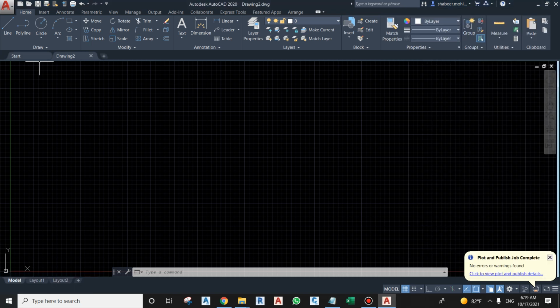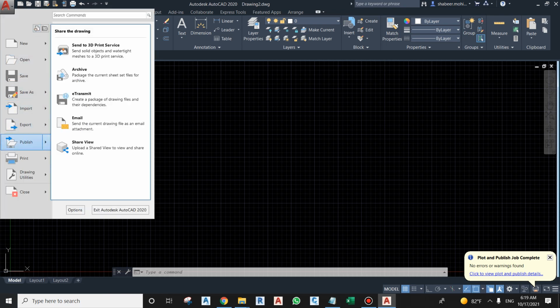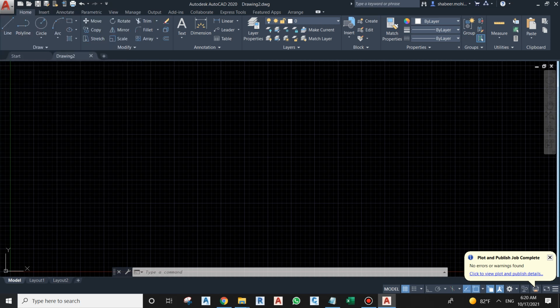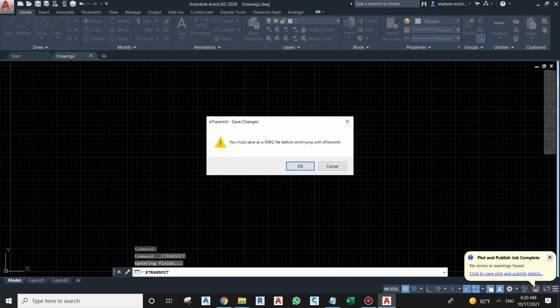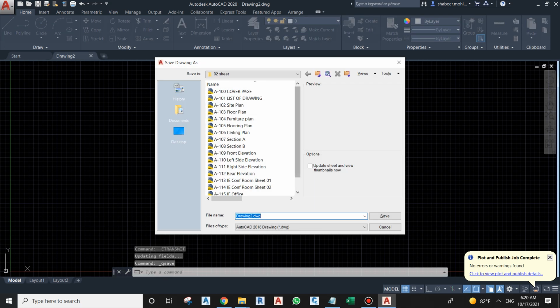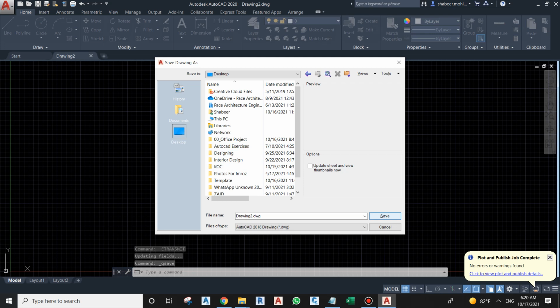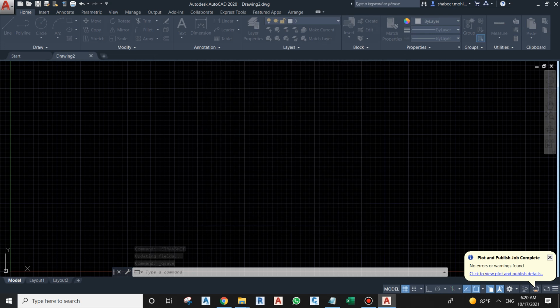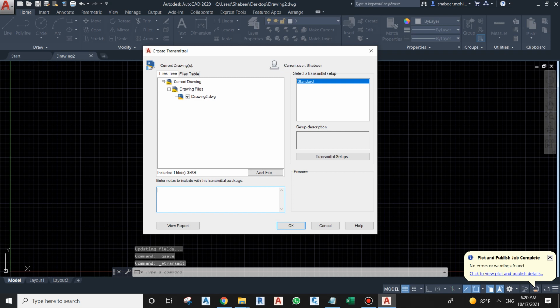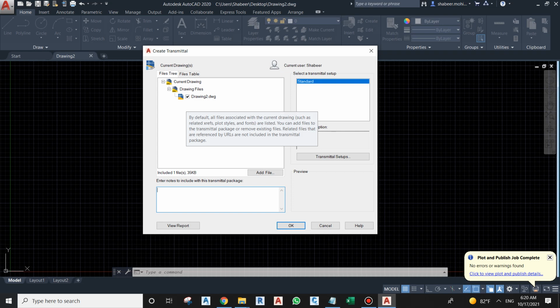So it's quite simple. You go to the application menu and publish. Here you have the option for e-transmit. When I click on e-transmit, a dialog box will pop up. Before that, sometimes it asks you to save this drawing. If you have a random drawing, you just click OK and probably save it somewhere as a temporary. I don't want to include this drawing in my e-transmit, so I can just uncheck it.